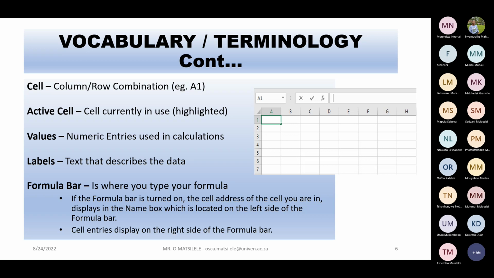All right. So I just want to ask everyone who's here. We say an active cell is a cell which is currently in use. So if I give you this worksheet and I say, tell me which cell is active, what are you going to answer? Which cell is active? It's A1. Yes, the cell which is active here is A1.